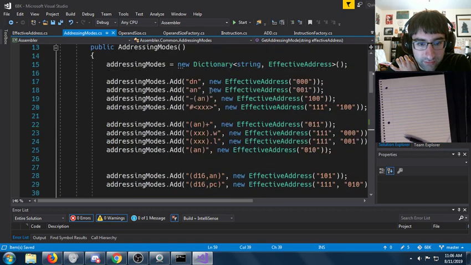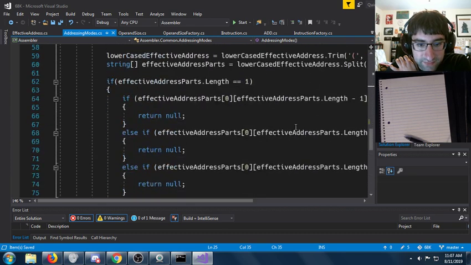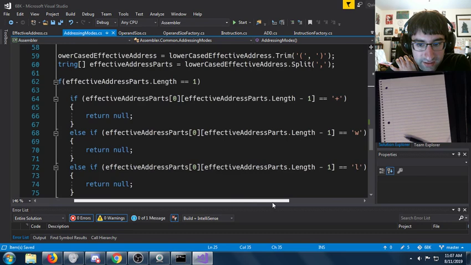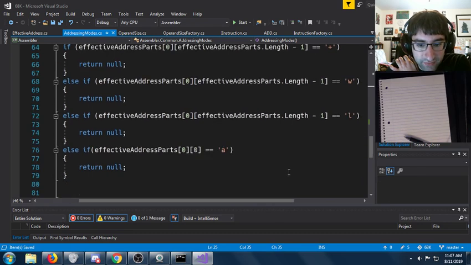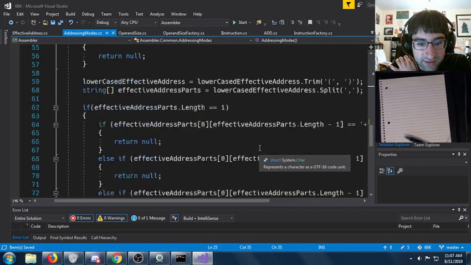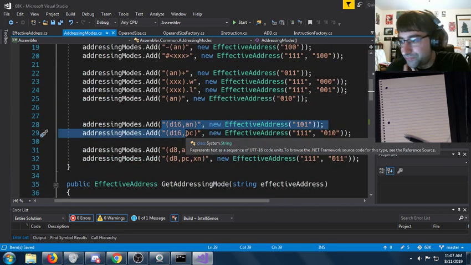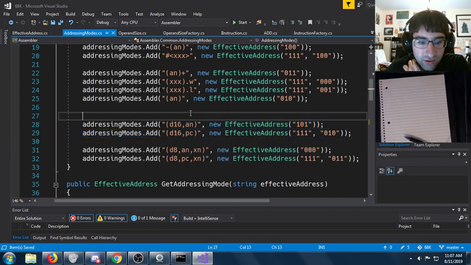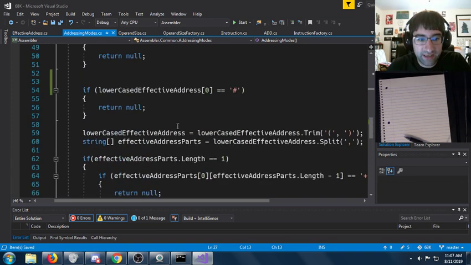If it's 1, so that, or that. We test for if it's 1, test for if the last one is plus, if the last one is W, if the last one is L, or the first is A, which is all of these. Then we do this. So we do, if effective address parts is 1, do stuff, and then that's where I ended off.